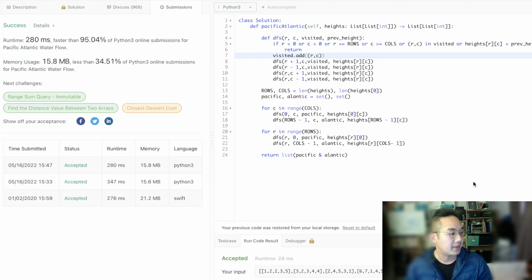Perfect. And that's how we solve Pacific Atlantic. If you check out this code, it looks super clean. Well, I might be praising myself too much, but if you think it's super clean, I think so, because I checked the other submissions in the discussion section. It looks horrid.